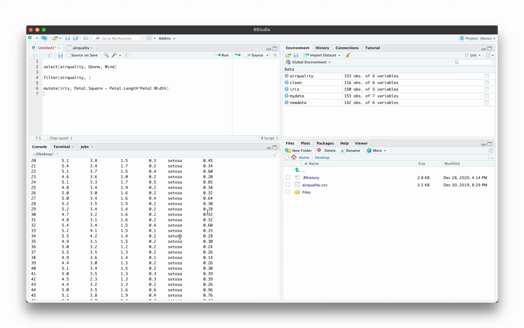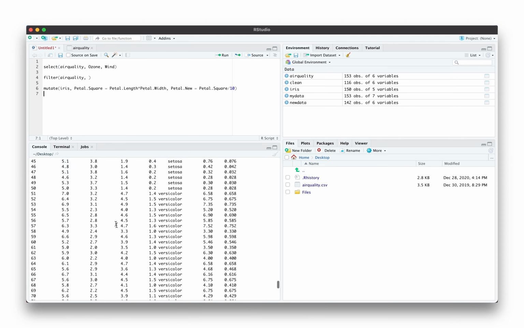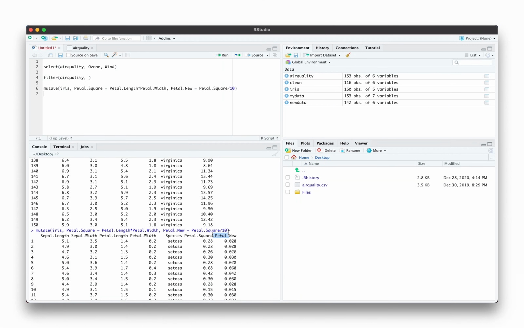Something that mutate also does is act dynamically, so you don't have to keep typing new lines every time you want a new variable. You can include it all in here, and you can also begin to immediately use the ones you just created. So if I wanted to go Petal.New, and that would equal Petal.Square divided by 10. Then that creates a new variable in that line that's based off one that we just made.